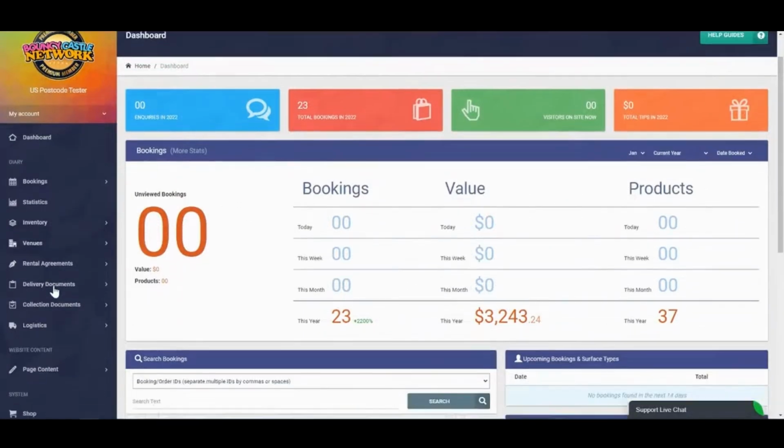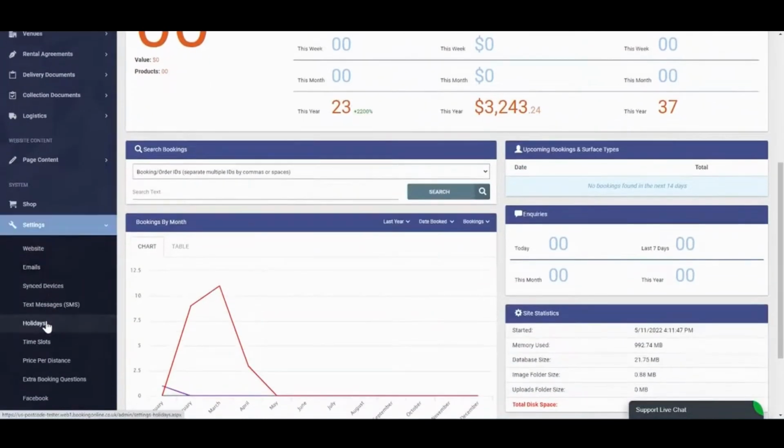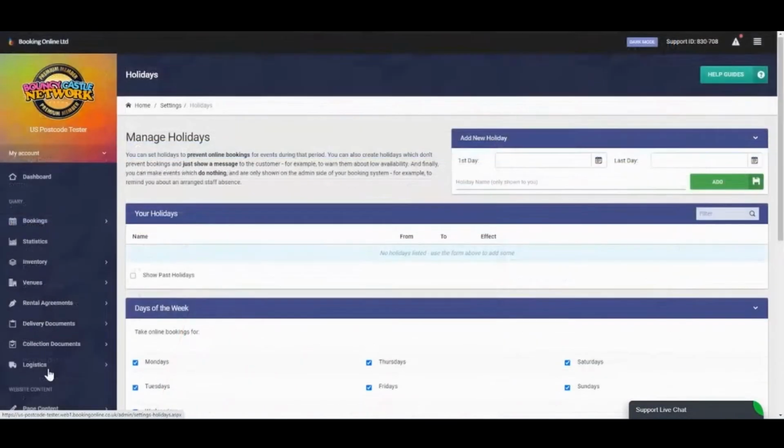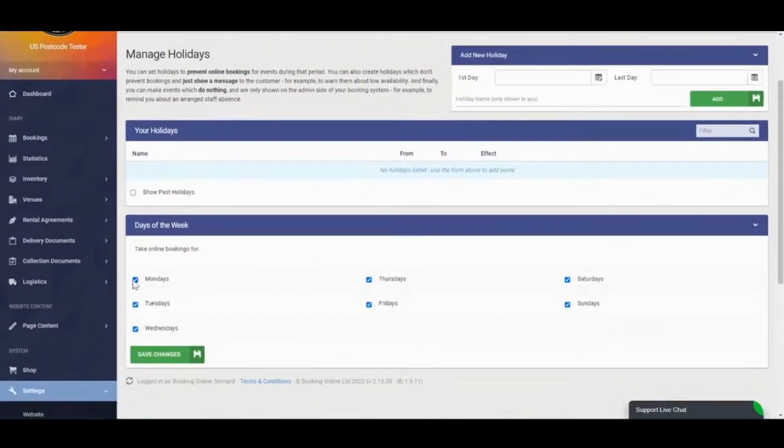Once again, go back to the admin page. On the left side menu, go to Settings, then Holidays, which is where you can set the days that you don't deliver. For example, if you don't do any deliveries or collections on Mondays, you can untick Mondays on the table underneath. Once that's complete, press the Save button underneath.